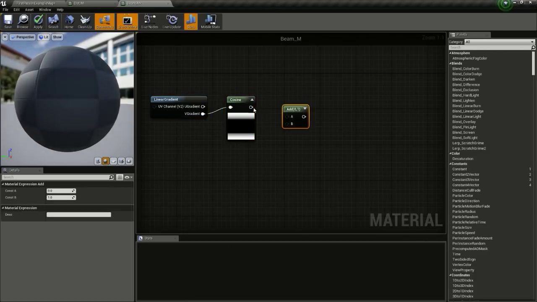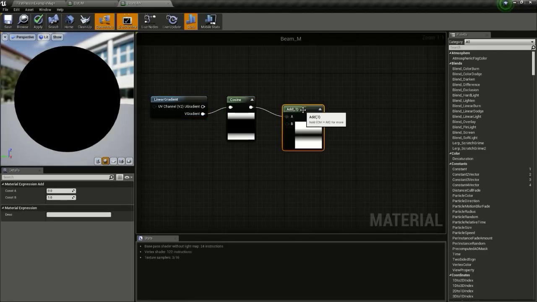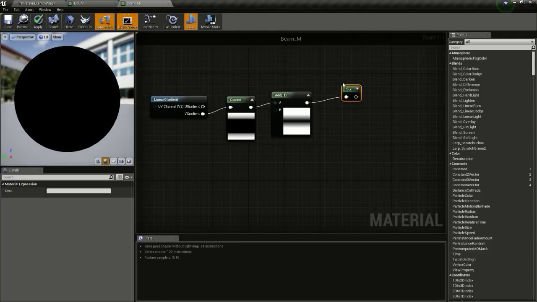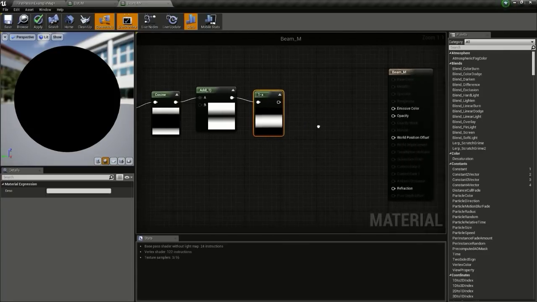Now we will add 1 to this, so our gradient looks like this. Now 1 minus this, then we will get this band.